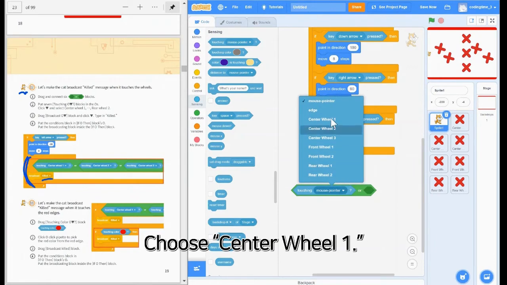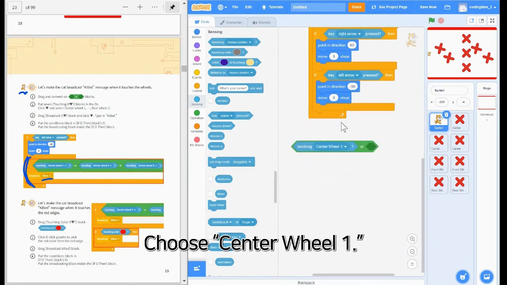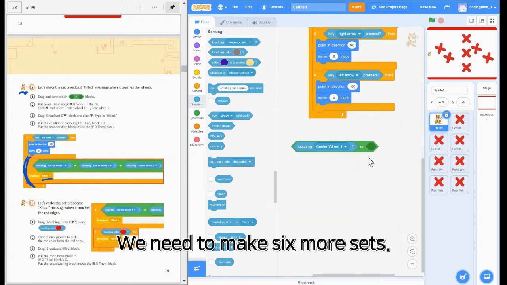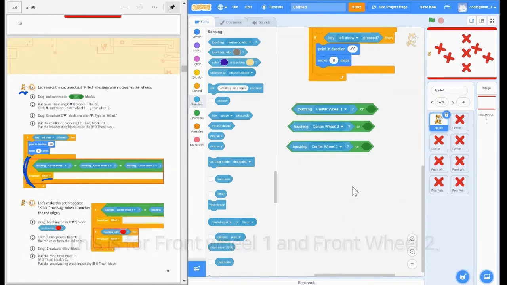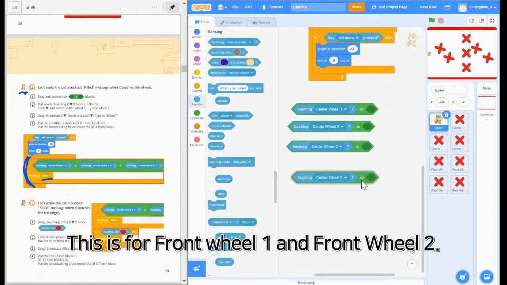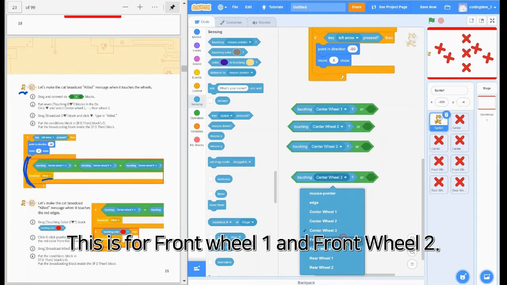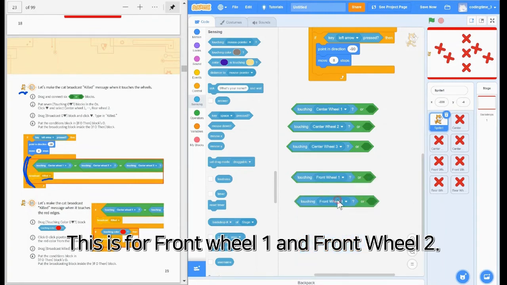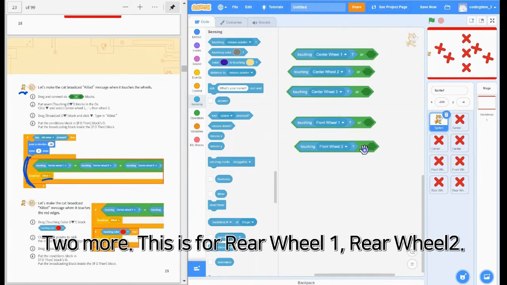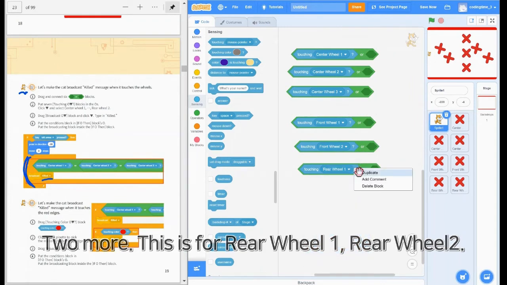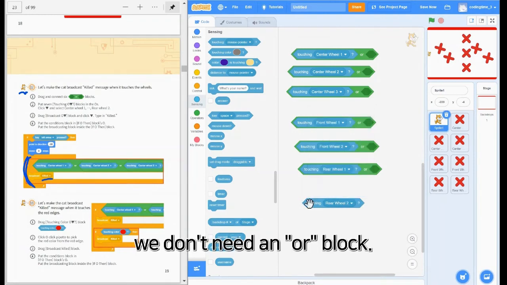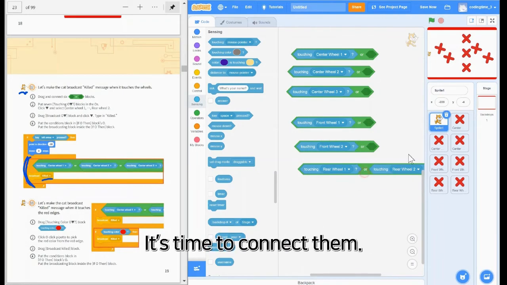Choose center wheel 1. We need to make 6 more sets. This is for center wheel 2 and center wheel 3. This is for front wheel 1 and front wheel 2. Okay. 2 more. This is for rear wheel 1 and rear wheel 2. But for the last wheel, we don't need an OR block. It's time to connect them.